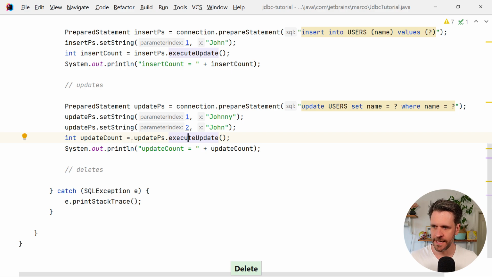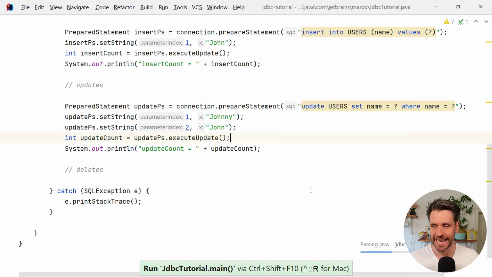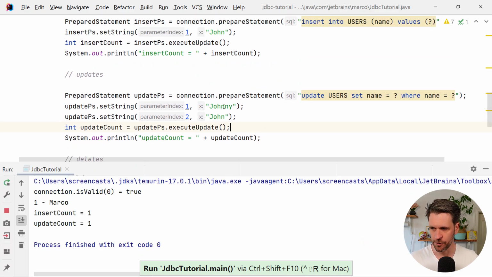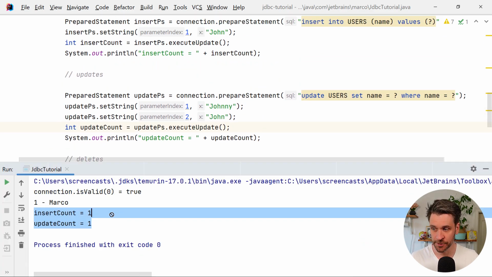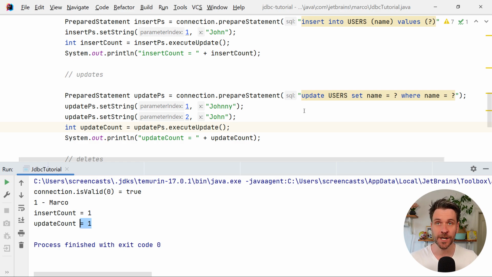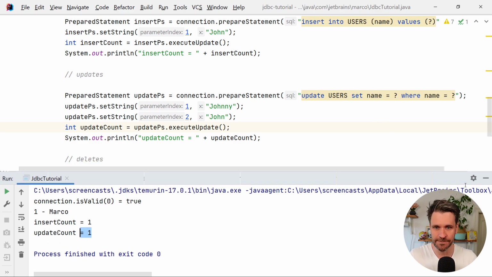We're going to execute the update, again, the update count, right? And we're just going to print that out. Let's see if this works. We're just going to run it and we can see, yay. So the row got inserted. It also got updated because one row has been updated.